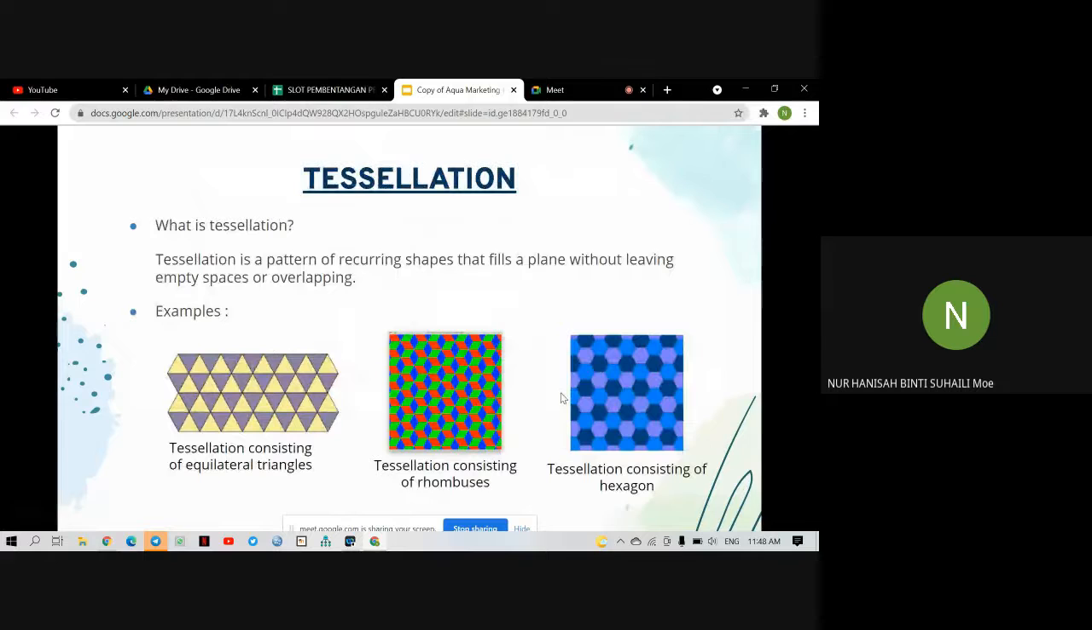Okay, the next one is what is tessellation? Tessellation is a pattern of recurring shapes that fills a plane without leaving empty spaces or overlapping. Maksudnya dia memenuhi ruang dan dia tak akan bertindih antara satu sama lain. Okay, the examples: the first one is a tessellation consisting of equilateral triangles. Boleh tengok kat situ. And then a tessellation consisting of rhombuses, and a tessellation consisting of hexagons.